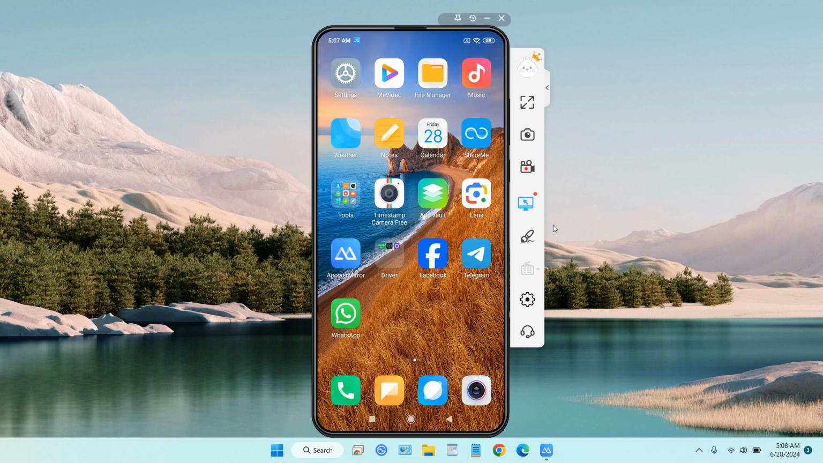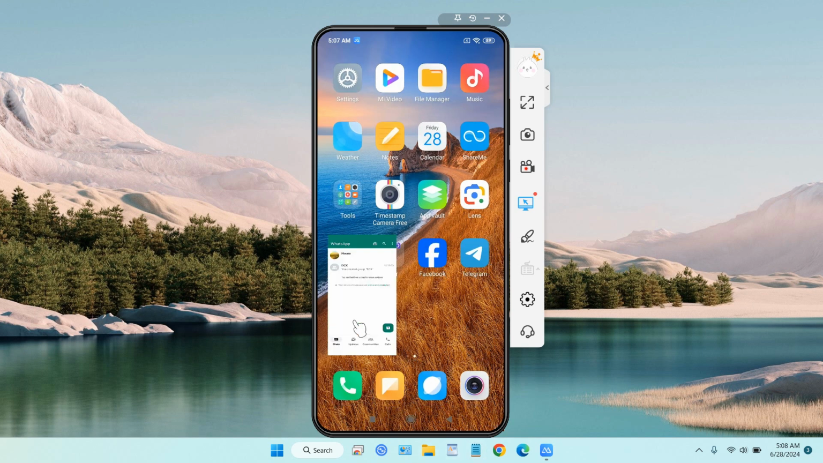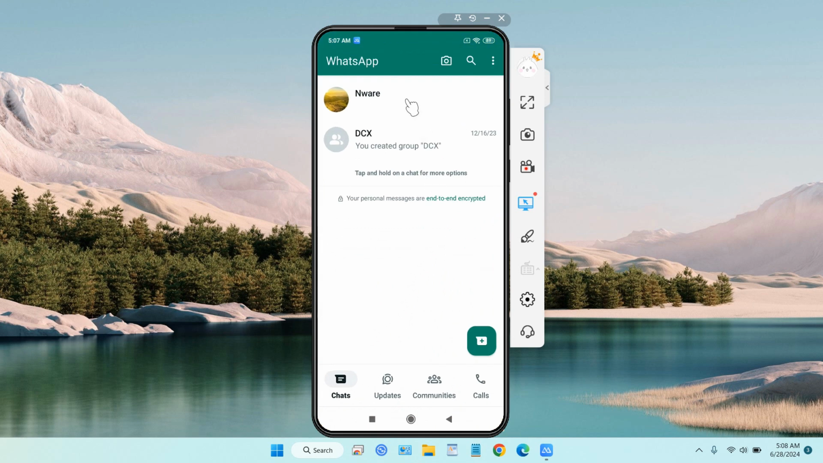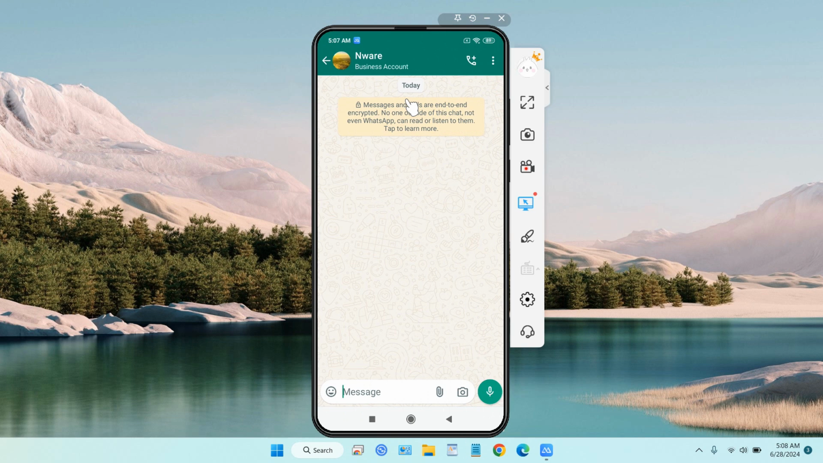How to do that? First, you need to open your WhatsApp in here. Okay, this is my WhatsApp. Then you can select the contact that you want to send the one-time view photo to. In here, to send one-time view photos, you can use the attachment or use the camera.